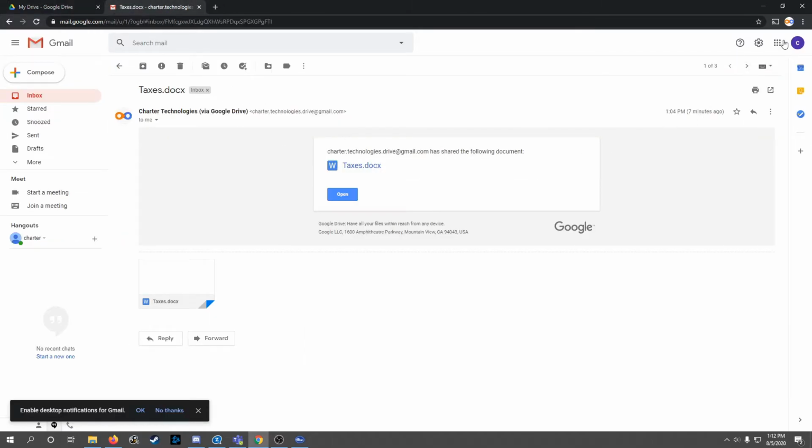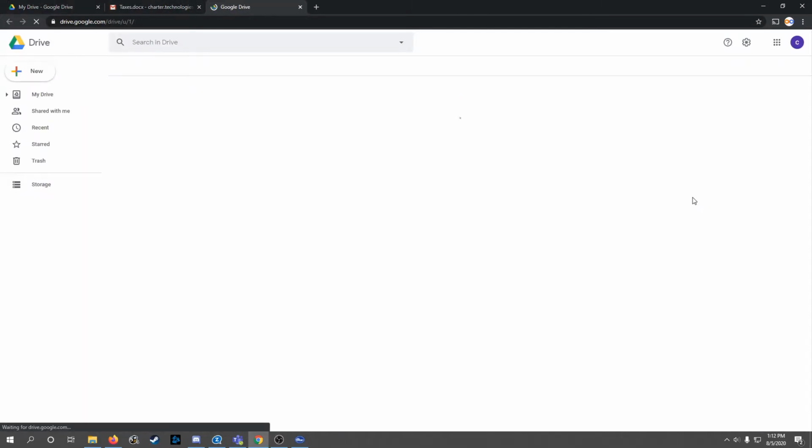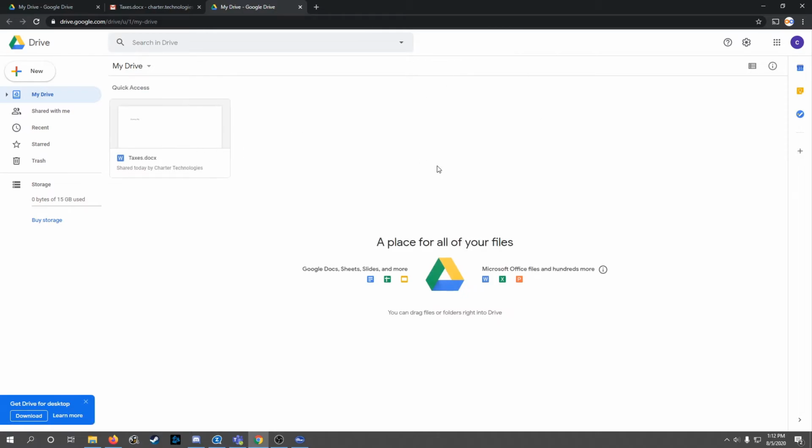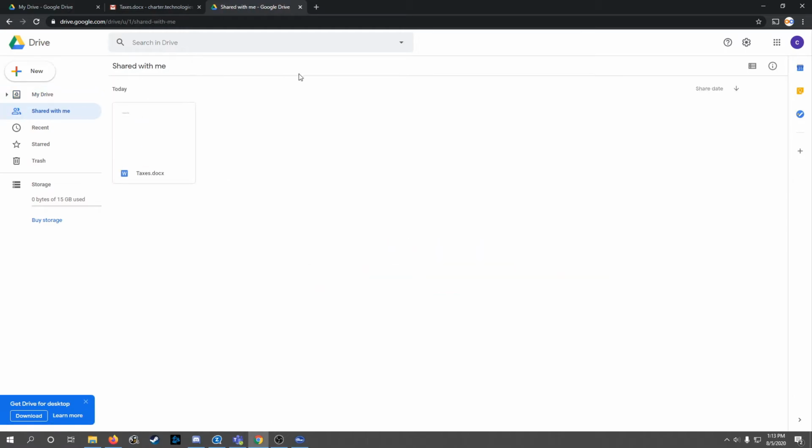So if we go to that other person's drive that we sent our taxes file to, we can see that though we see the file here, this is under the quick access most recent activity section, but in our actual Google Drive itself, there's nothing. To find the files that were shared with us, we simply click on the left here, shared with me. And that's where we'll find all of our files that have been shared with us.